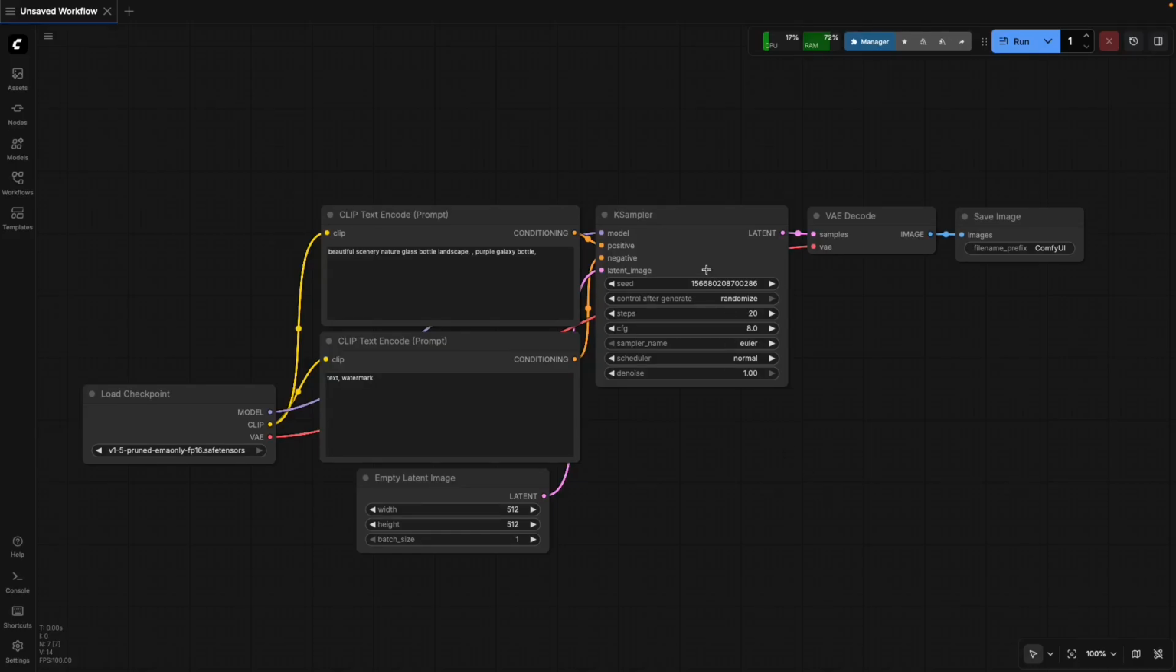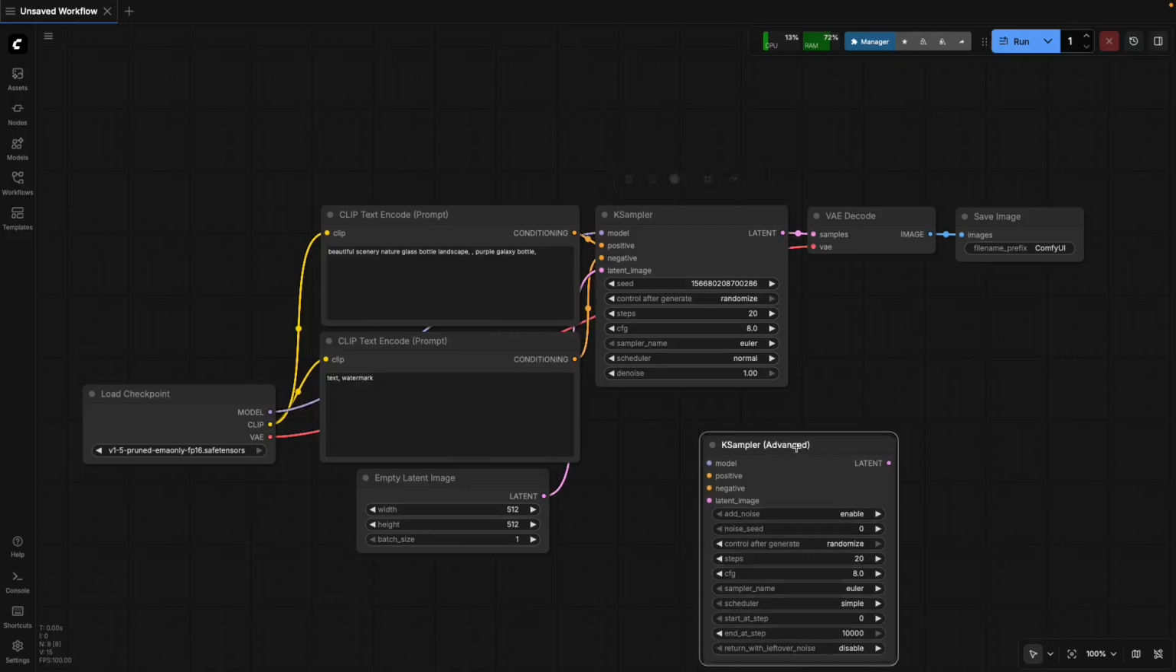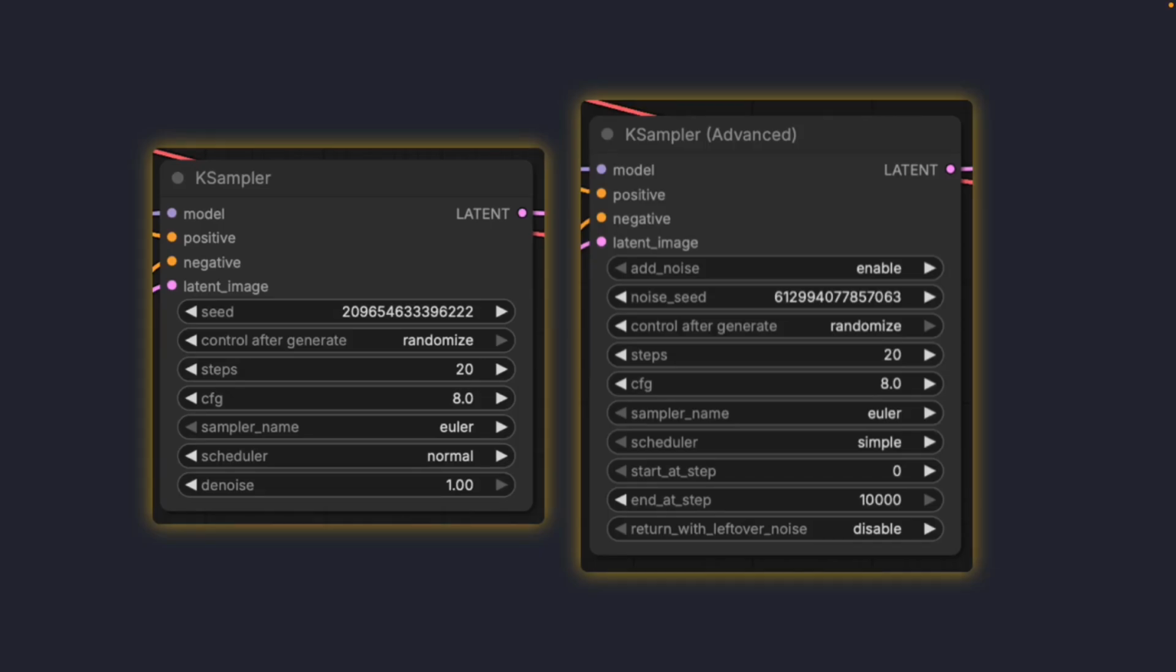So in this video, we are going to be going over this KSampler node, and we are going to try to go over every piece of it so that we can understand it and know how to work with it. And we are also going to go over the advanced KSampler, which is basically just the KSampler, except it has a few more features. So we brought both of our KSamplers over here just so that we can go over every piece of them individually.